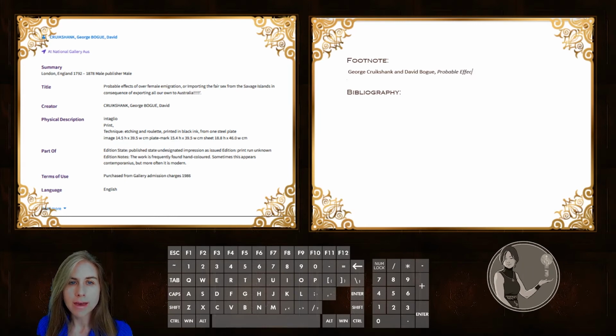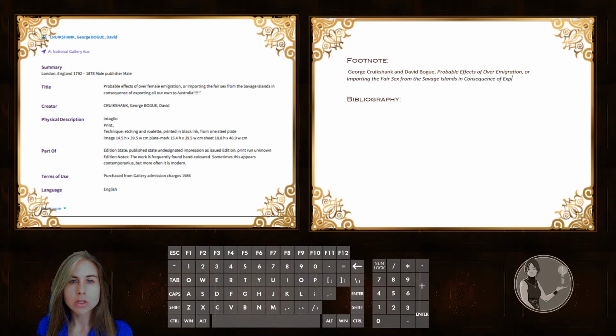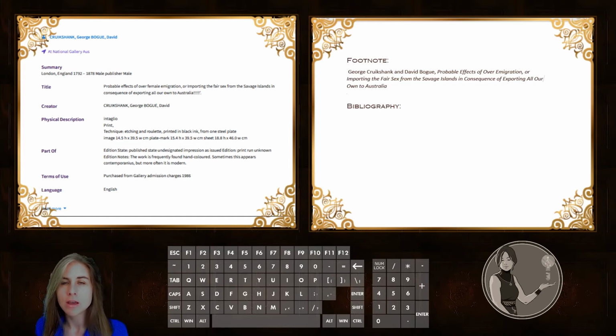Probable effects of over-immigration or importing the fair sex from the savage islands in consequence of exporting all our own to Australia. And as you can see, I've tried to use capital letters on every non-preposition, conjunction or article within this sentence, all of the so-called big words.